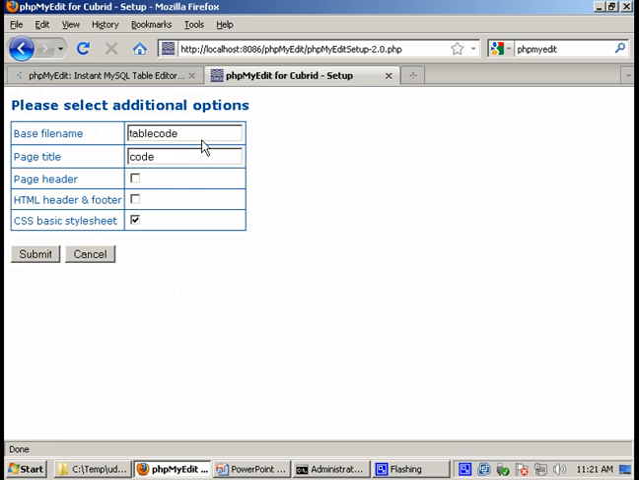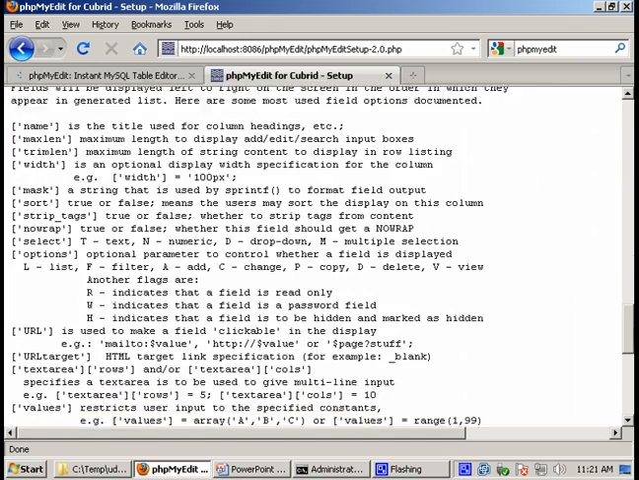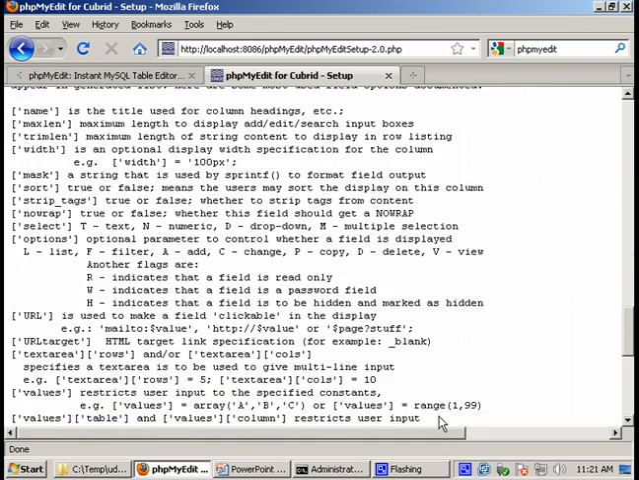As for the other settings like page title, page header, style sheet and so on, when you integrate the code phpMyEdit has created, you will probably use your own style sheets and formatting for the page. And this is the code. Let's just take a look using Notepad++ so we can have a better view. Here we are, table code.